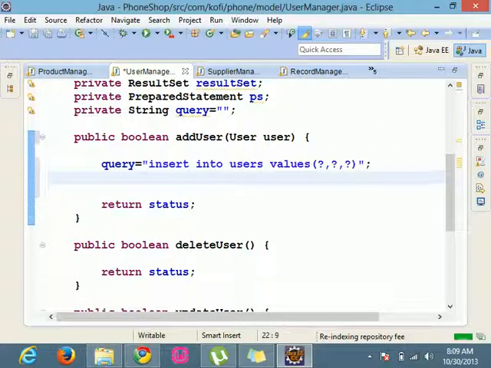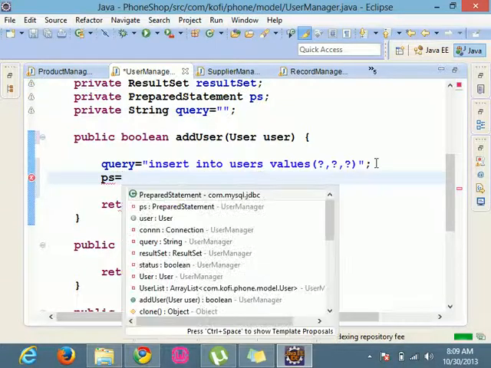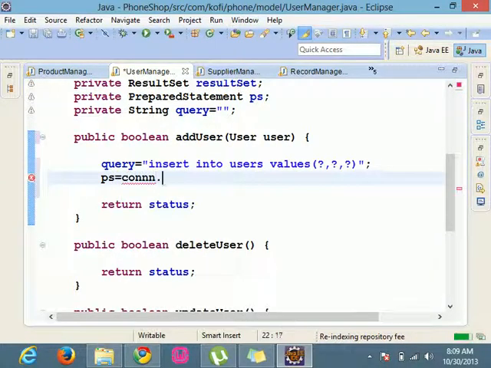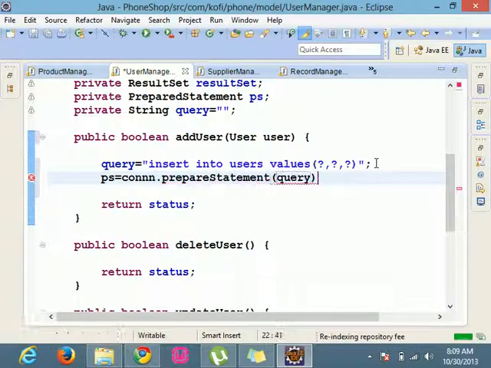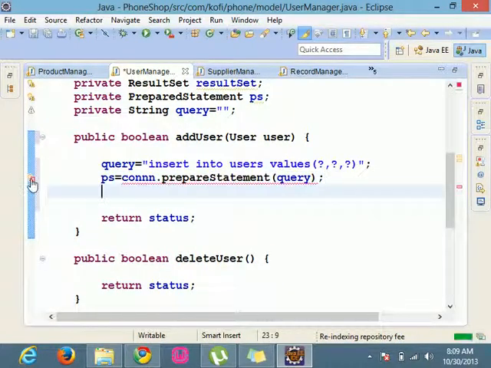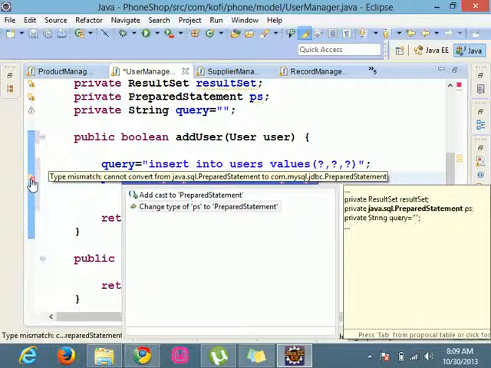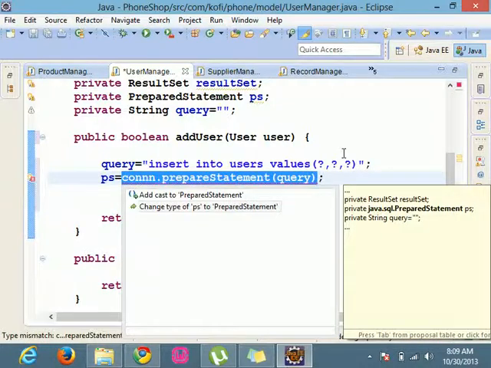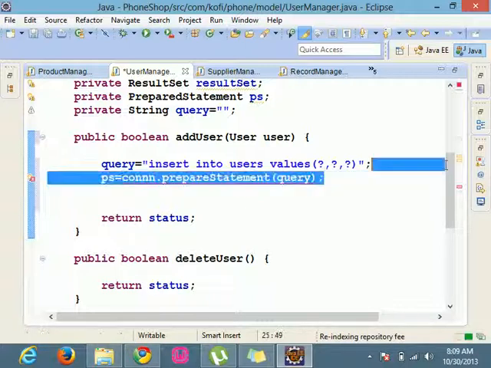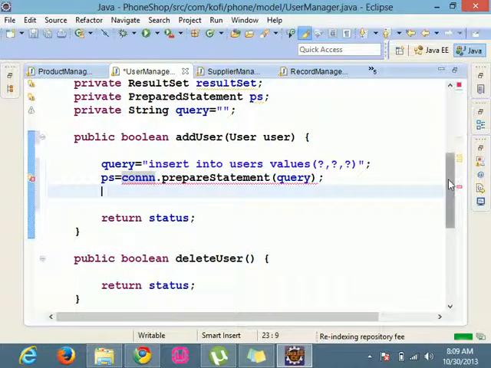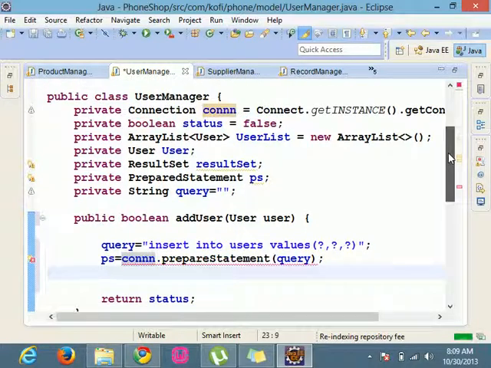Then ps is equal to con dot prepareStatement, you take the query. You need to surround it with try catch. Cast words. Why do I need to cast? Connection, what does it return me?